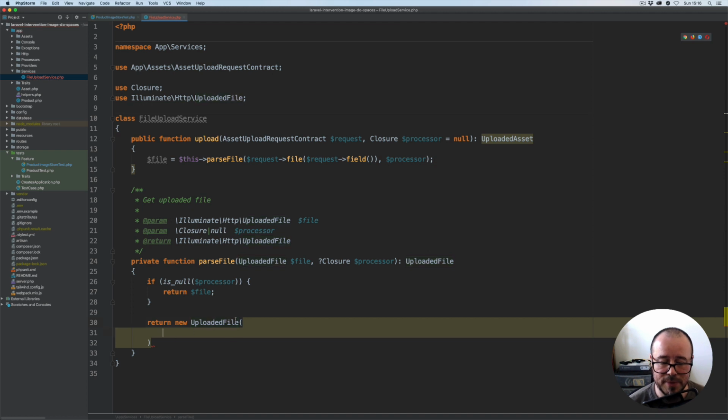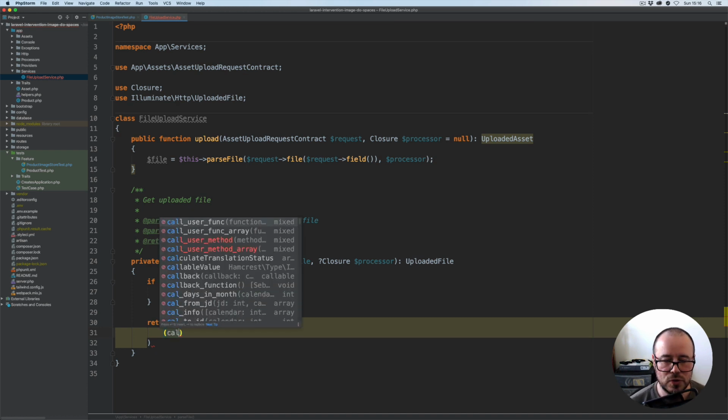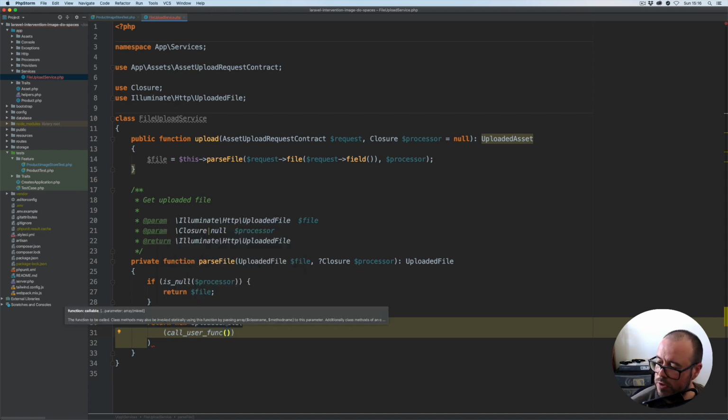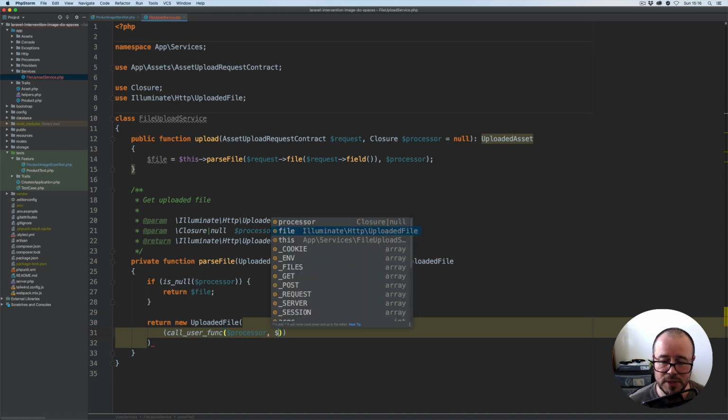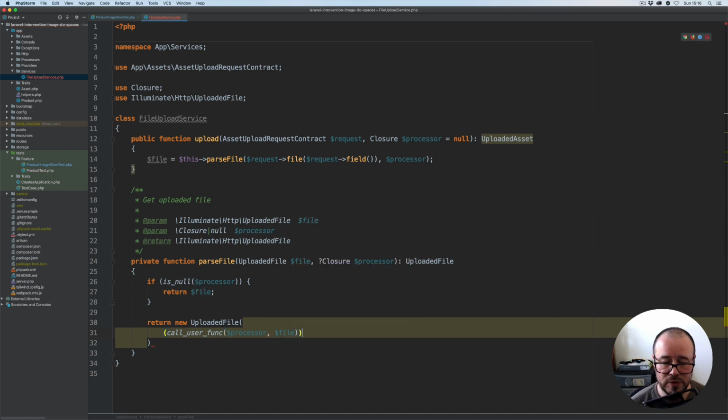So first one will be the path to the file, which is going to be returned by calling this processor. We know that obviously processor has a closure and there is something to be done before we actually return this uploaded file. But we will expect from this closure to receive the path to the actual file. So we're going to use call user func. We're going to pass the processor, the closure that we want to call, and then the argument will be the actual file from the request.